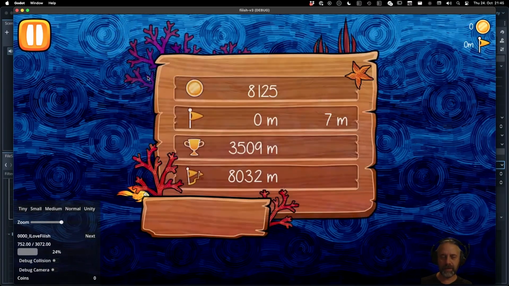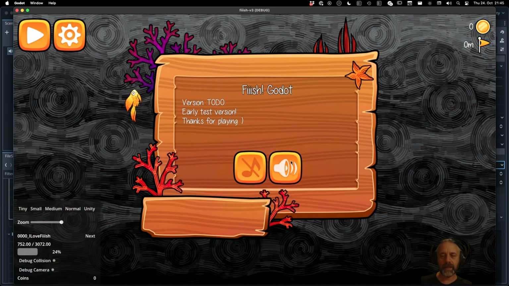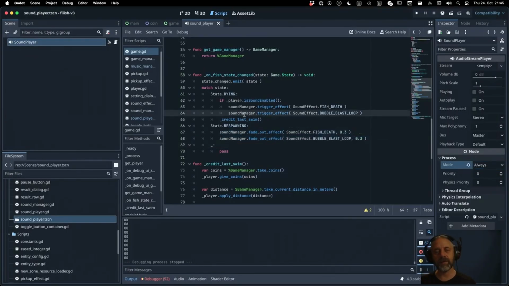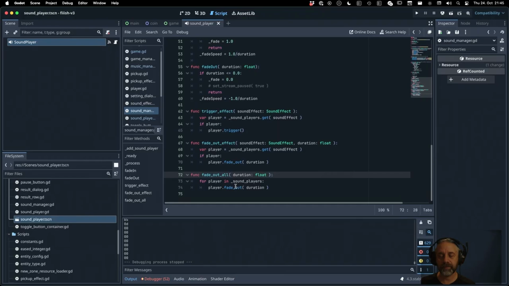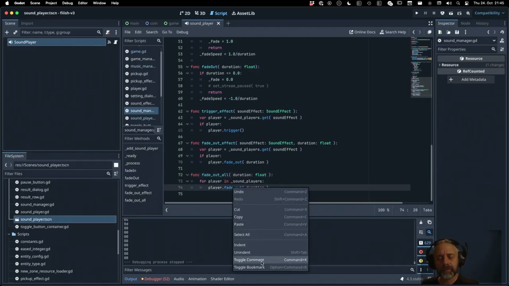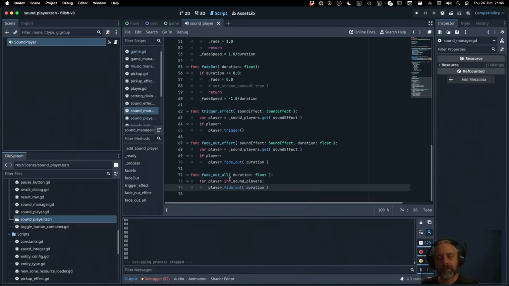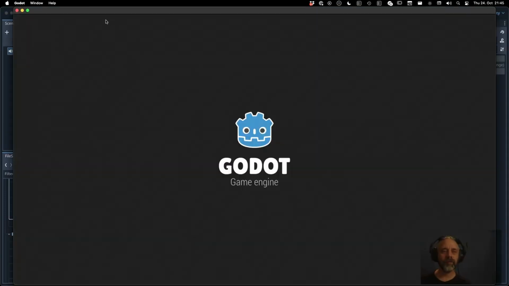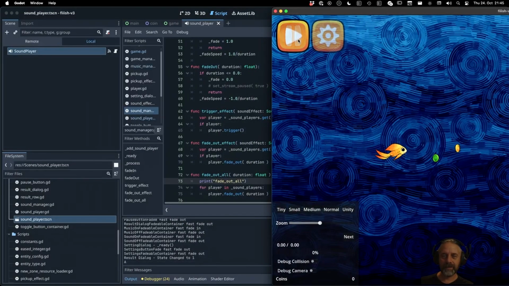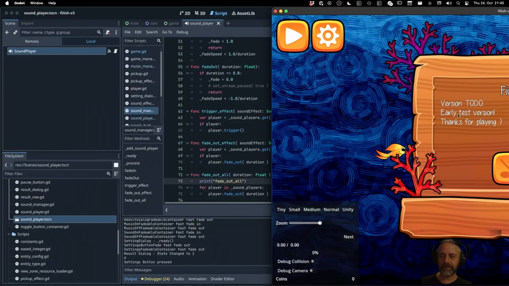But if the bubbles are on and I turn the sound off, nothing happens, right? So in the game, actually on disable sound, the fade out all should be triggered. And it should fade out all. All right, so let's see if this is triggering. I really need to remove the serializer. So let's see here, right?